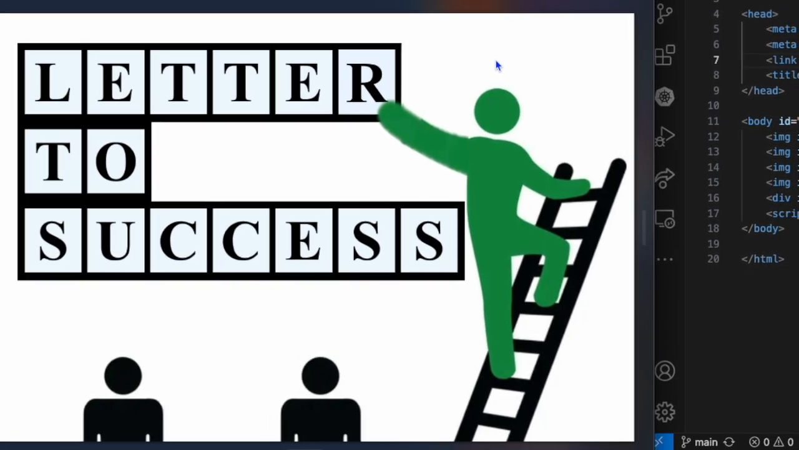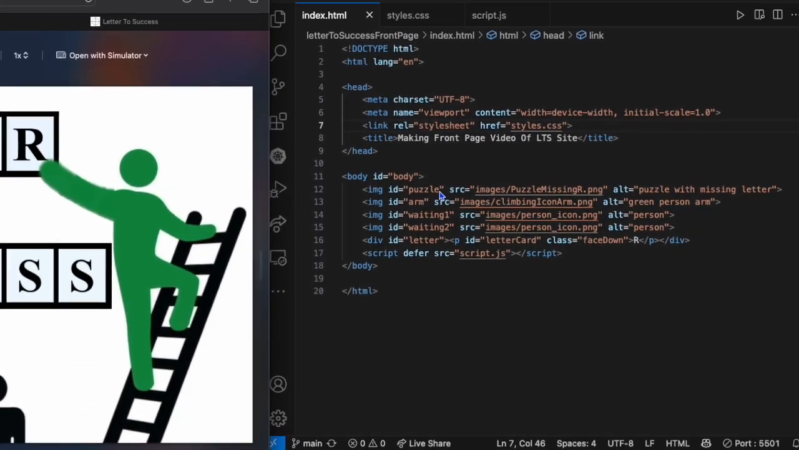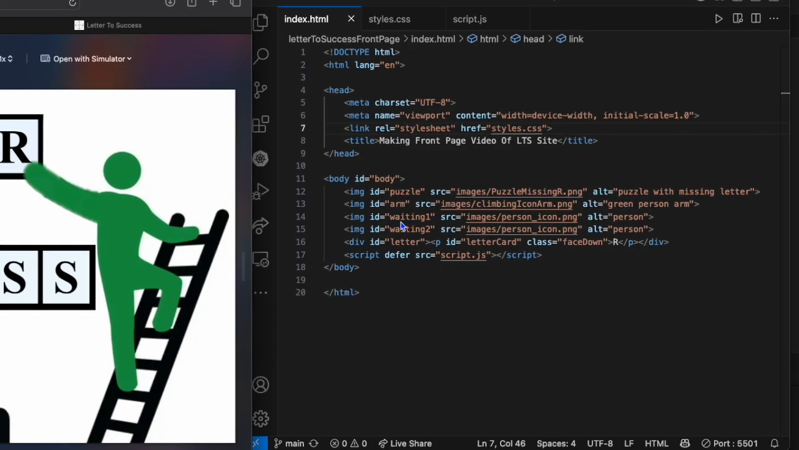All right, very simple. As you can see, I have the puzzle, right? I showed you that picture before. The single arm picture, the puzzle that didn't have the R, waiting 1 and waiting 2, and the letter, which was an empty square. So of course I had to put a div in there so that I could control it, right? Right now it's on a face down class. And of course I had to add my script in here, right?